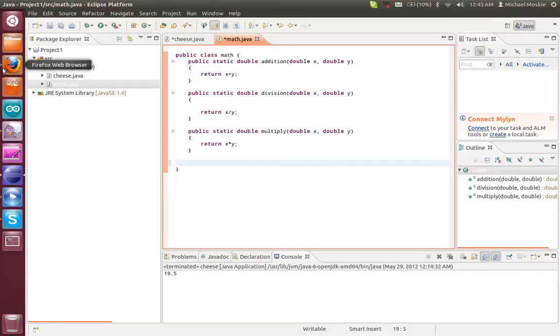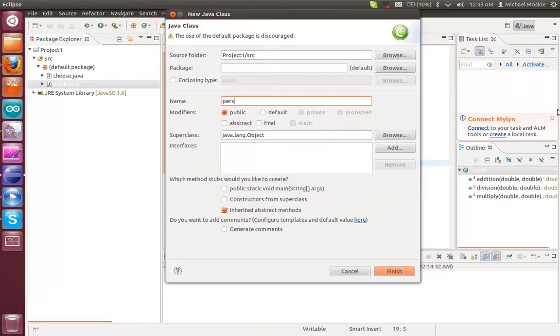Hi, welcome to your seventh, I believe, Java tutorial. In my last tutorial, I promised that I would make a video about keeping data in other class files so that you could access them. So, I guess this video is going to be about that. We're going to start by making a new Java class, and we're going to call it person.